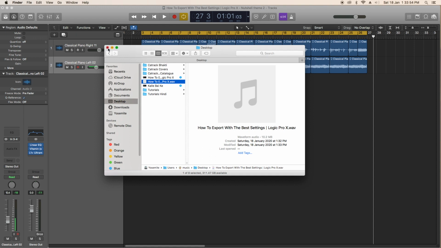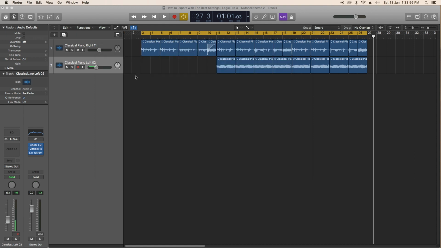So this is how you export a project, mastered project or normal project, in the best possible settings in Logic Pro X. So that's it, guys.